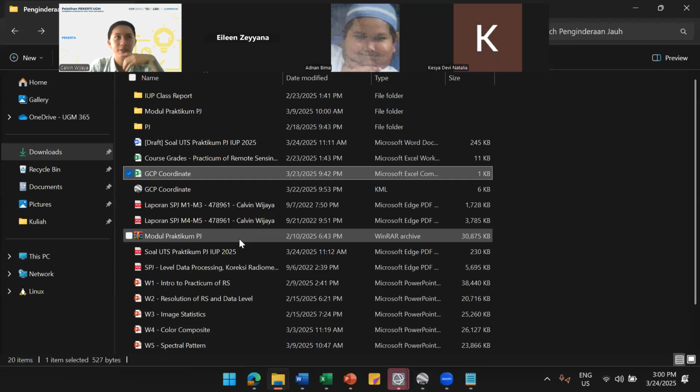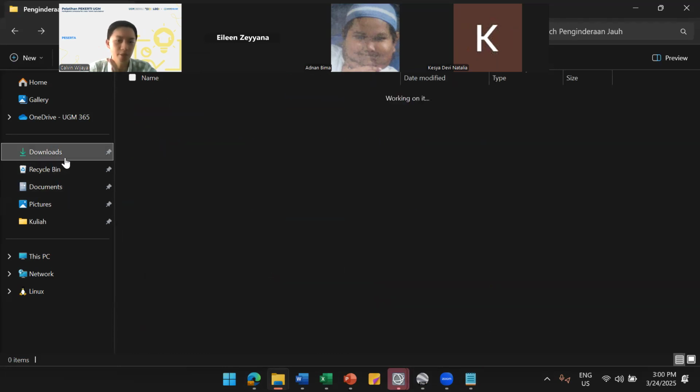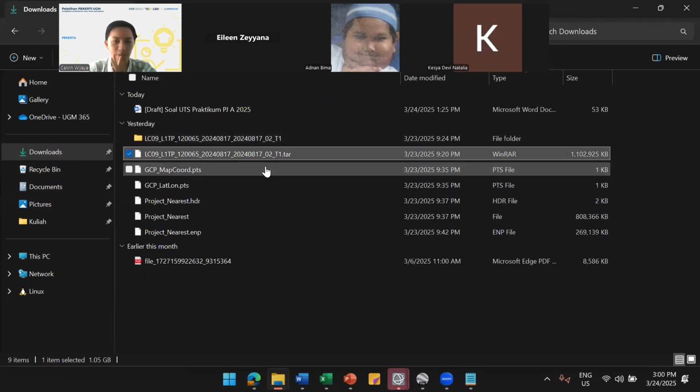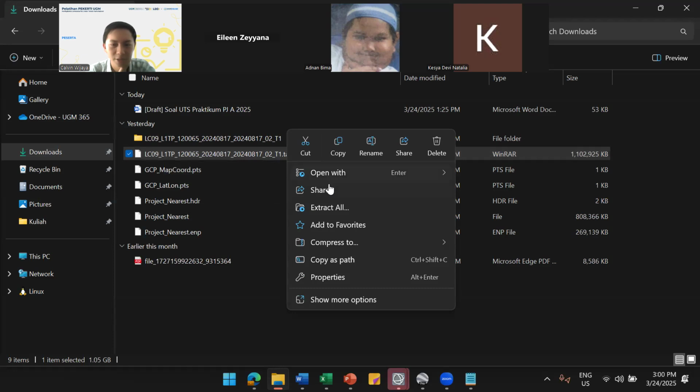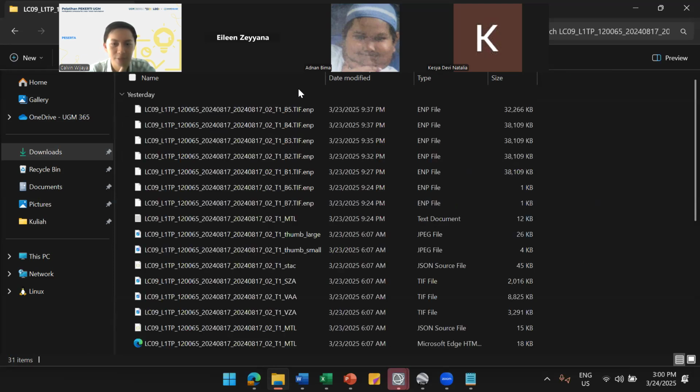I already sent you a link last night to download a Landsat 9 image. So the image is like this one. The format is tar. The first step, you need to extract this RAR file. Use WinRAR or another extractor. This one is the result. You will have at least 20 files.